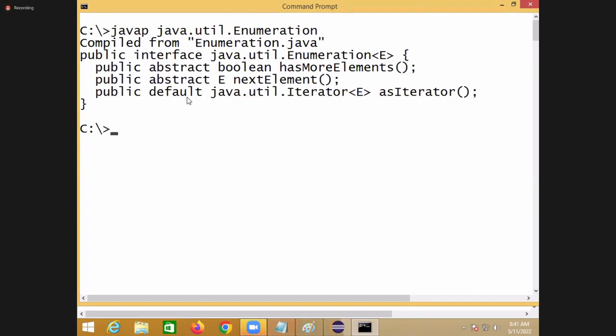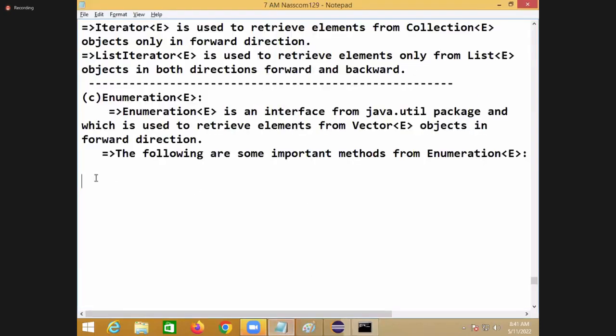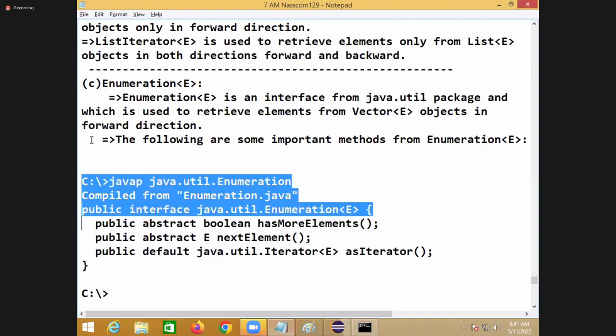The only new method added is the as-iterator method. Some new methods are not reflecting for me. So these are the three methods available. Has more elements and next element have been available for many years, almost from the starting version onwards. Default iterator is newly added. At least you must know the method is available.